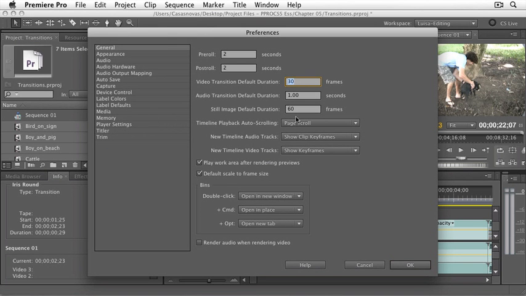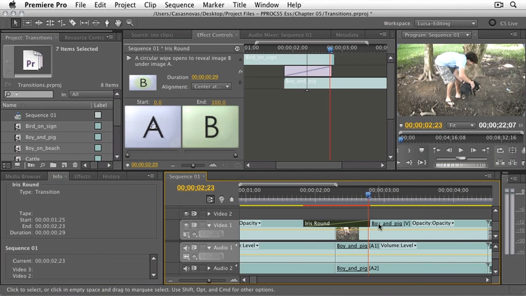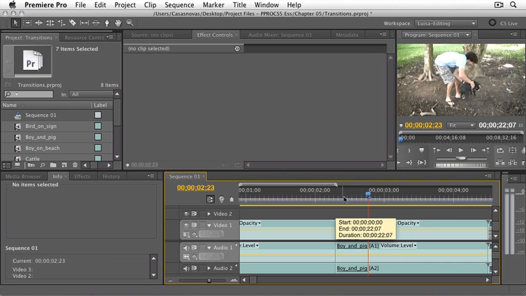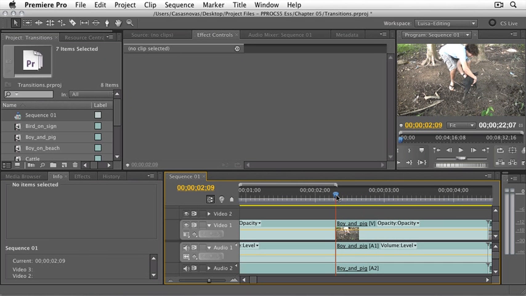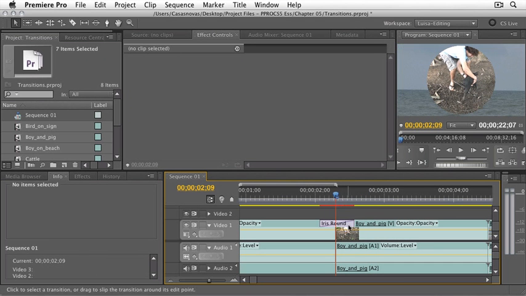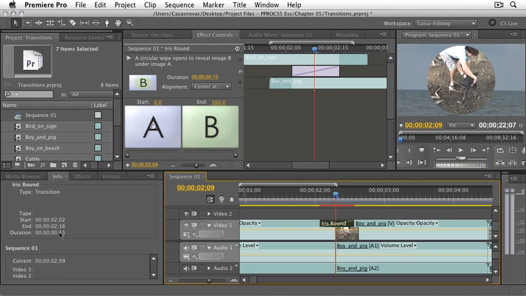In this case, I'm going to change it to 15. And I'll click OK. I'm going to go ahead and delete this transition, and I'm going to add it again with the shortcut Control or Command D. If we click on it now, you're going to see that it's exactly 15 frames.